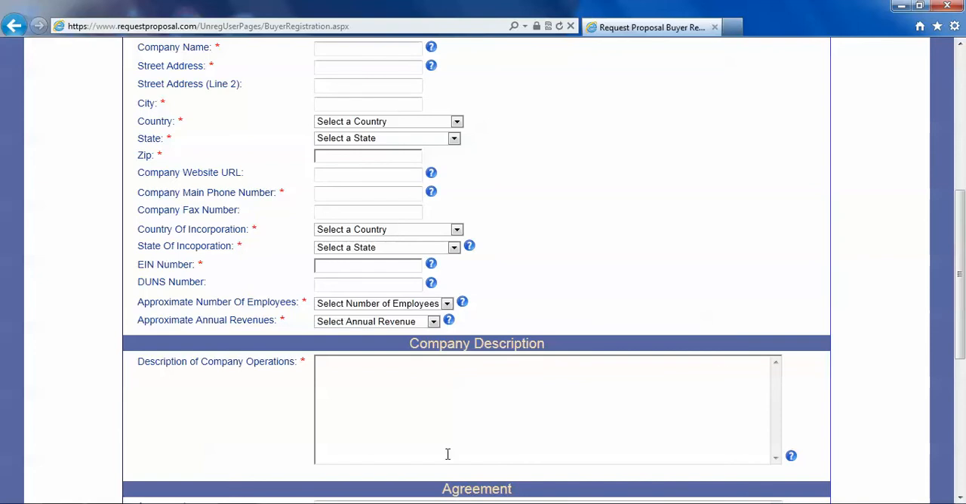Now the DUNS number is another number that can be helpful to buyers as well as suppliers. The DUNS number is provided by a company called Dun & Bradstreet, which is a credit bureau. Your company may or may not have a DUNS number, but if you do have one, do have that ready. The approximate number of employees is something we would like the information for your company, as well as the approximate annual gross revenues. So also please have that information ready.